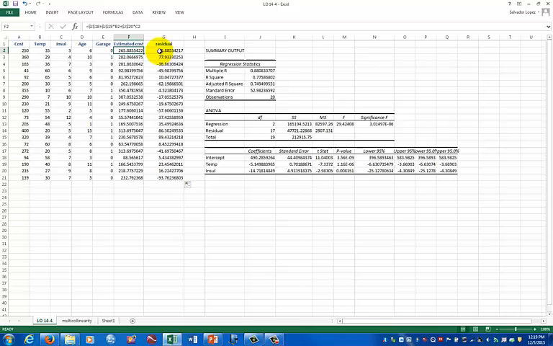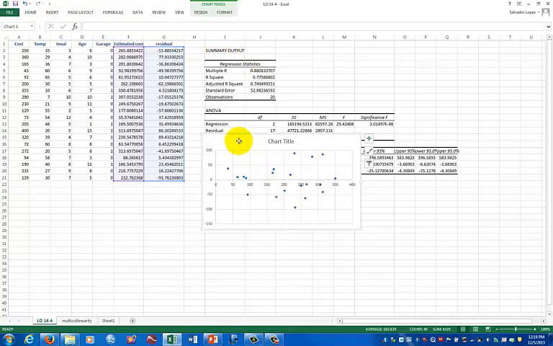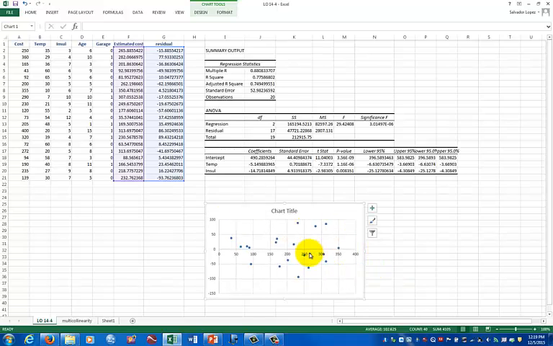Now notice I have estimated cost next to the errors, so I can just select the two and insert a scatter diagram, and that verifies that all the errors are around the estimated values of y in an almost uniform way. So they are all scattered. It doesn't matter what the value of y hat is, you find all kinds of different errors, small and large, around the values of y hat.